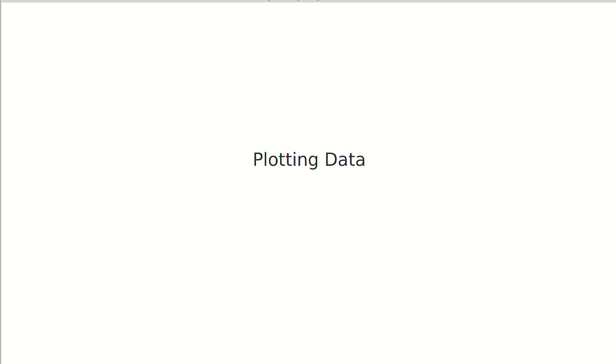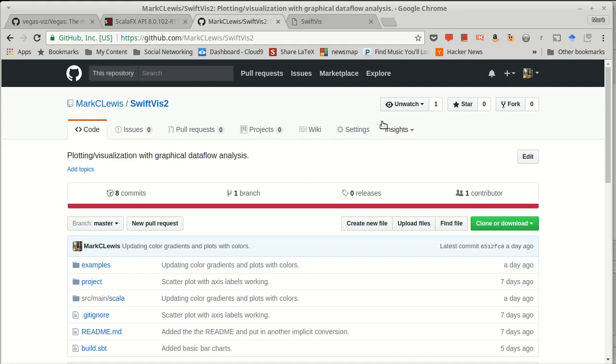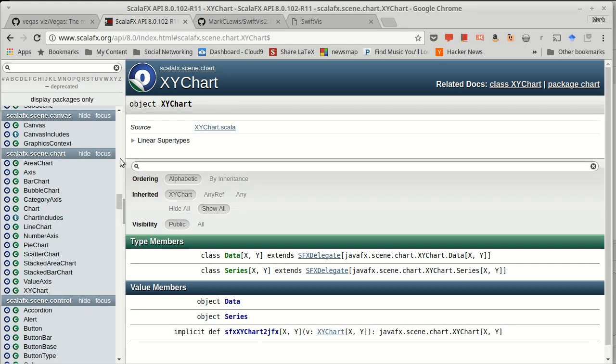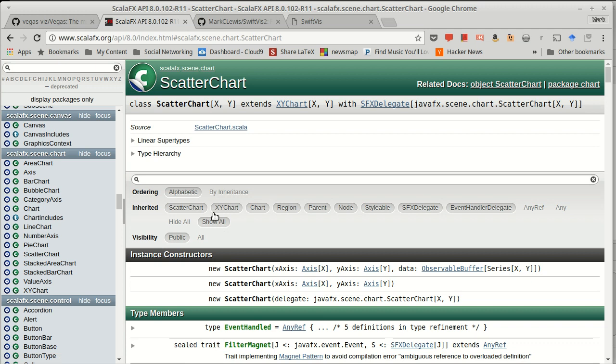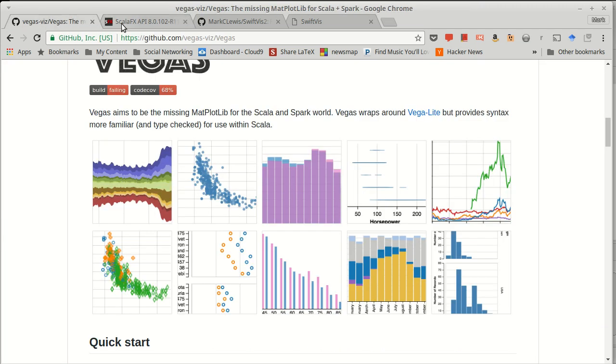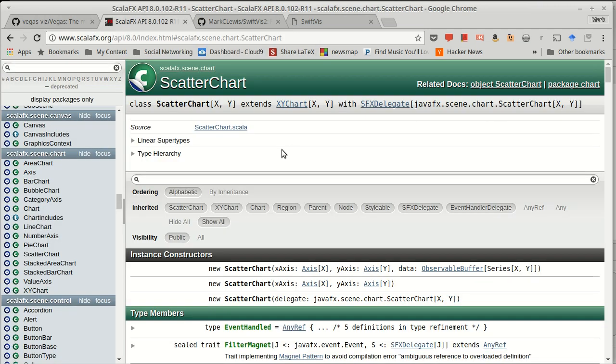So previously we looked at plotting data using the built-in plot types for Scala FX, which are Java FX plots. We used a scatter chart for plotting out our temperature data, and so it's a type of XY chart or scatter chart. I talked about limitations of both SwiftVis and the built-in chart types, and at least I'm not perfectly happy with either one of them.